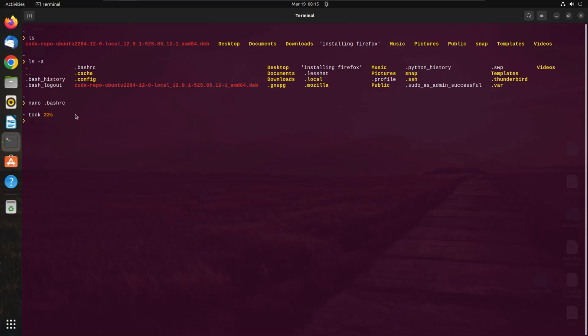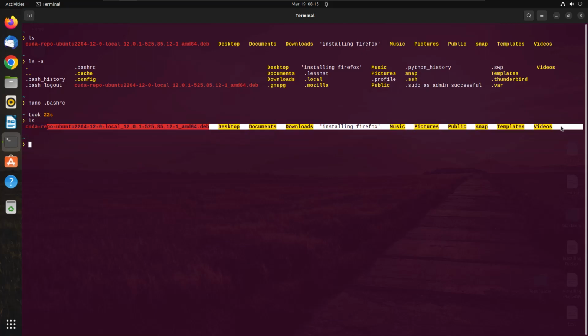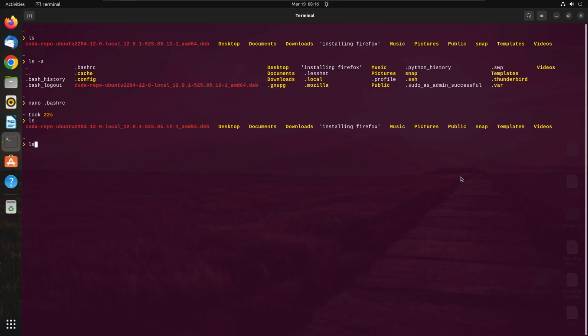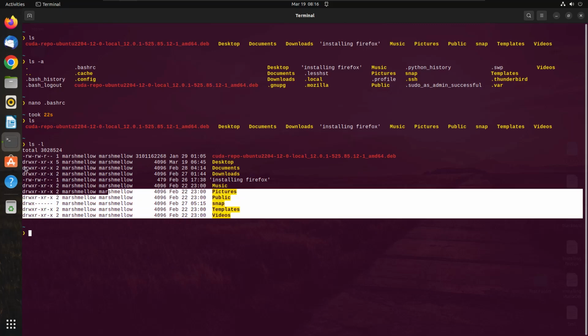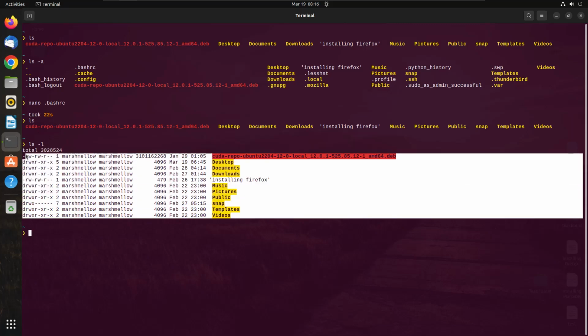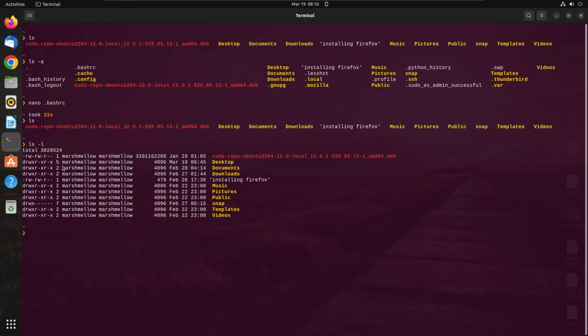Coming up next, we have -l. If I run the ls command, it gives me all the folders and files present in my marshmallow folder. But if you want all these files in a list format, all you have to do is write -l. If I run this, here you can see all the files are now formatted in a list format.